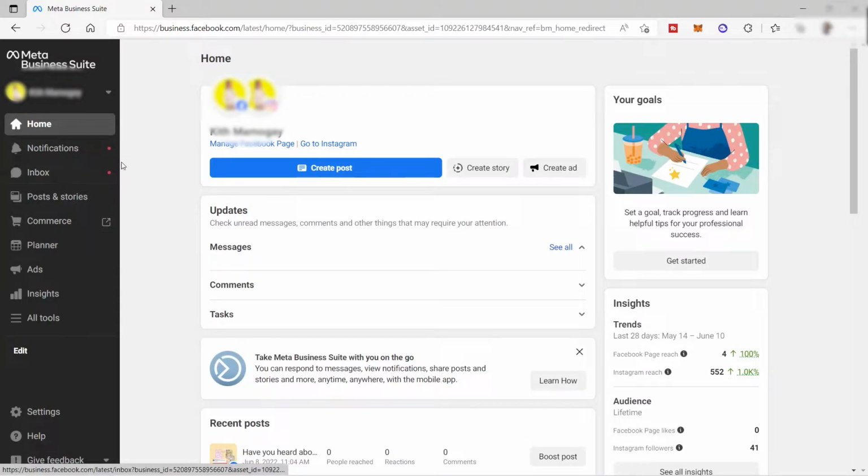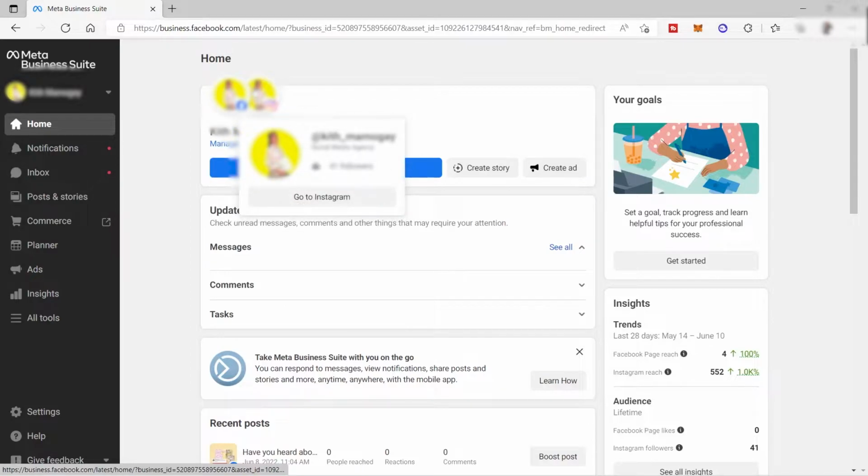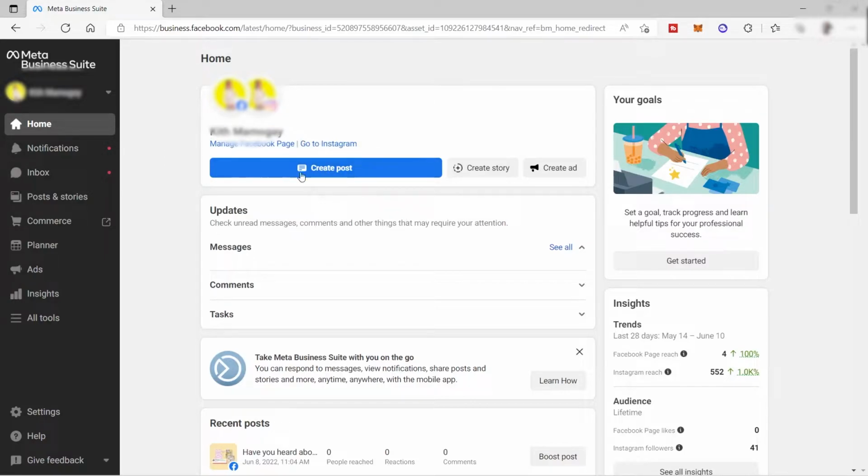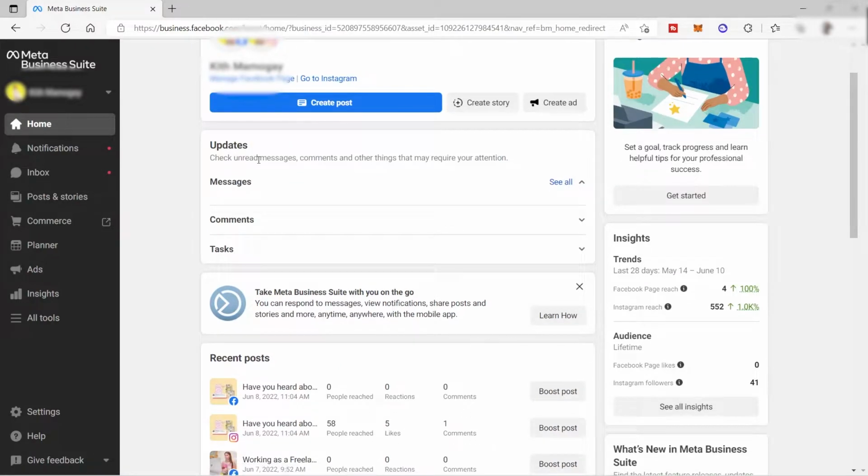Here you can easily manage your Facebook page and also your Instagram account. As you can see, I have my Facebook here and my Instagram as well. Here I can create a post, create a story, and create an ad as well. Down here is your updates. You can check your unread messages, comments, and other things that may require your attention.